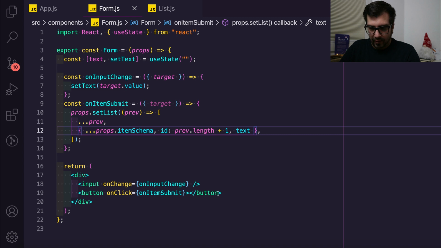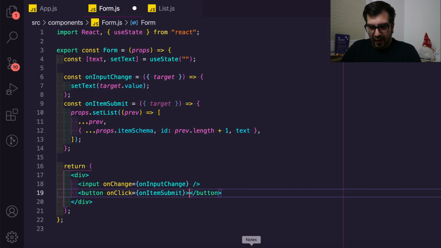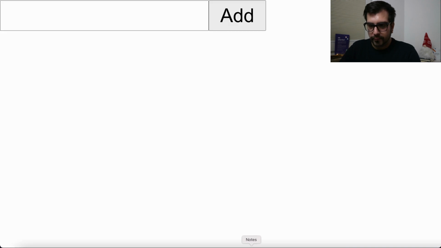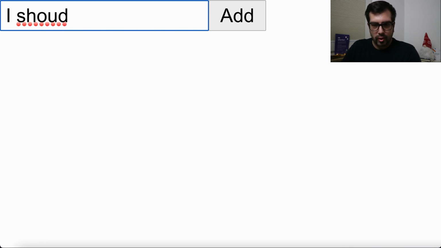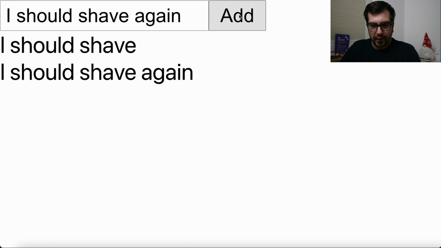Let's give some text to the button, submit, or even add, even better, like this. Let's see what we've done. Item 1, actually I should shave. Autocorrect is judging me, so add. I should shave again. Add, and we have our list.